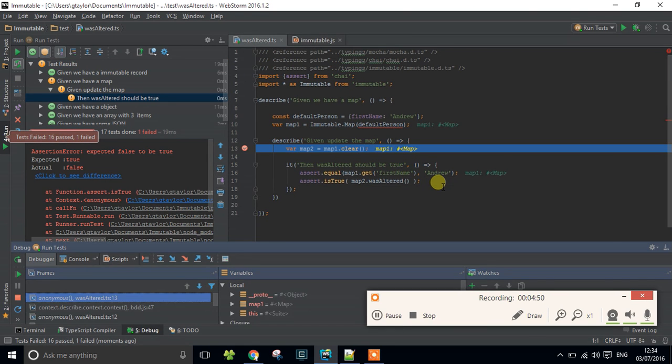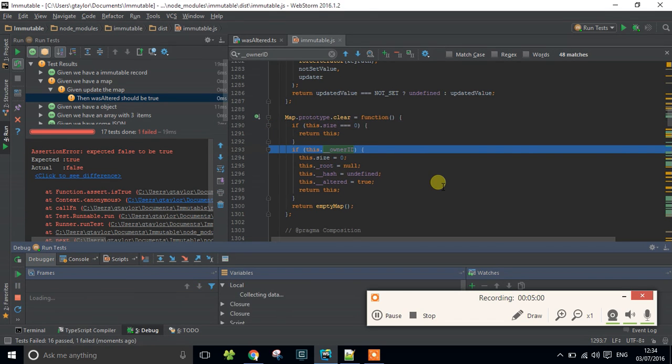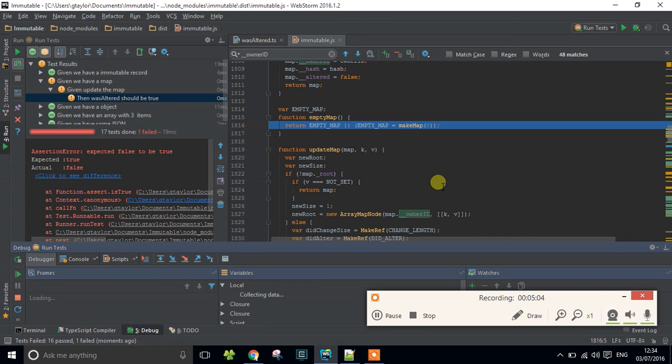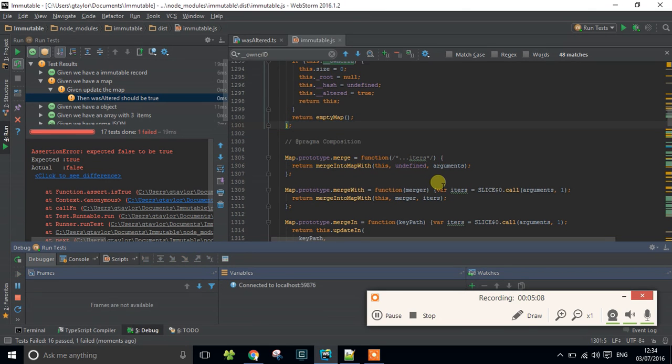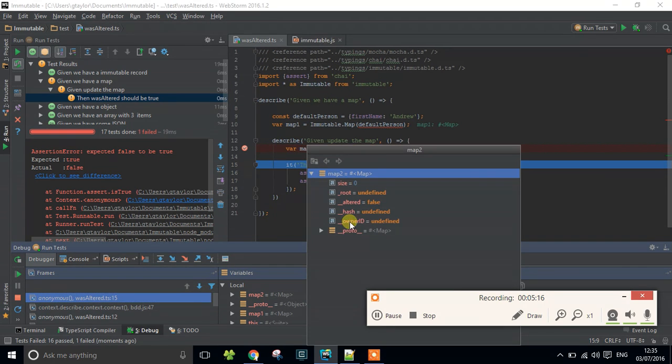So go through. One of the things it's doing is it's looking at this owner, and we can see the owner is actually undefined. So what's going to happen there is that's just going to come out and create an empty map. It's going to come back and go into our variable. So map2 is now just going to be an empty map. It's going to have nothing in it, and its altered is going to be false.